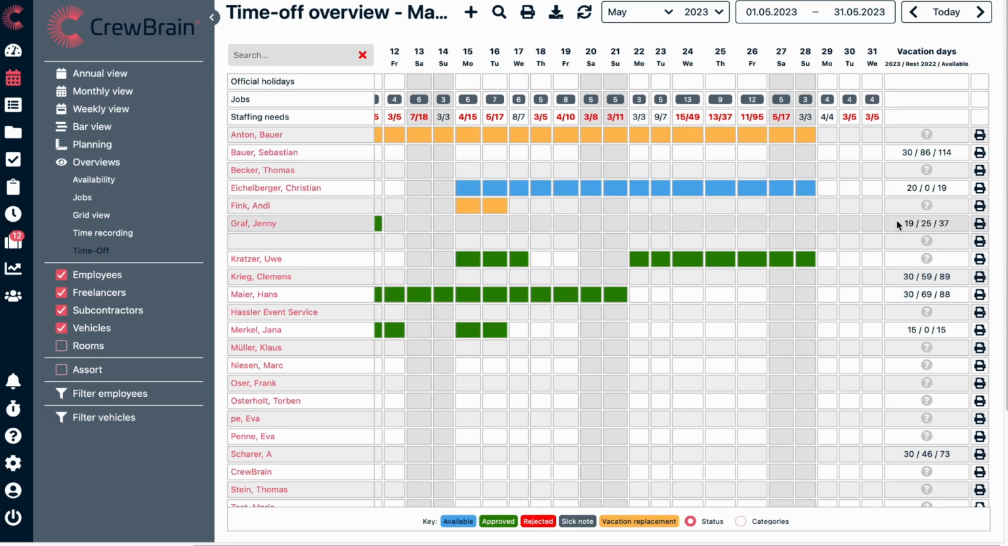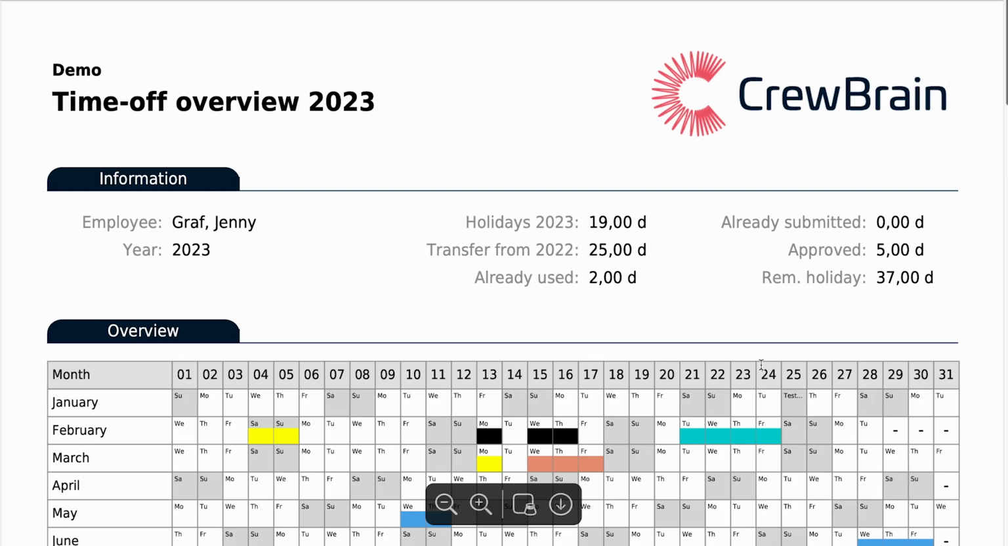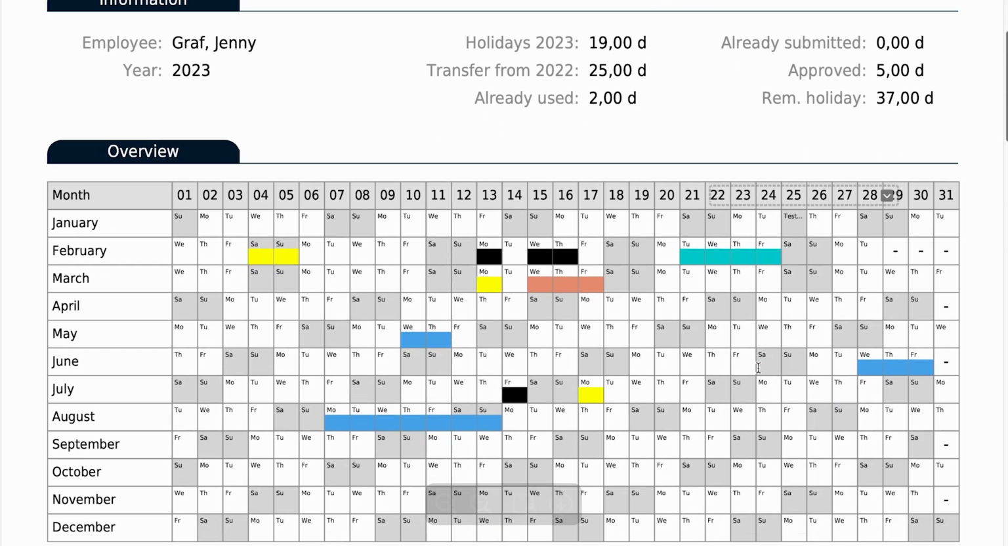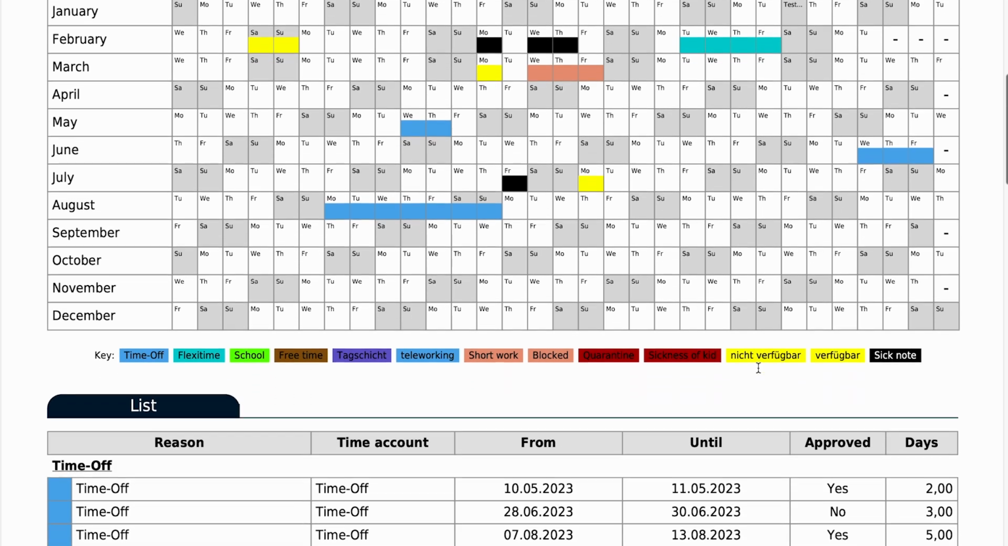The print view at the end of the list gives you a yearly overview of all holidays, absences, or sickness notifications of an employee.